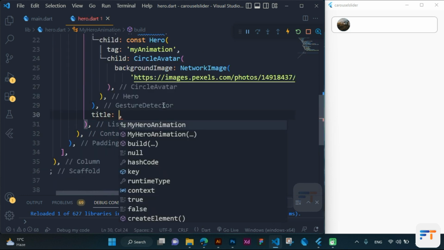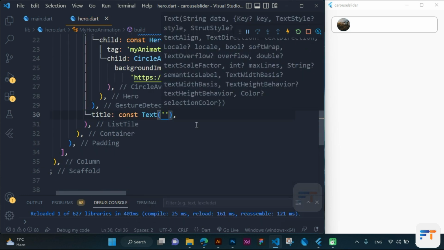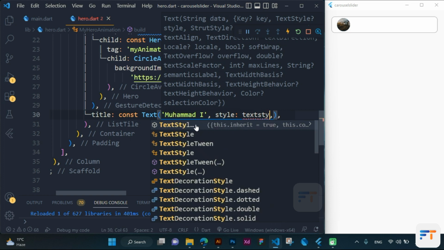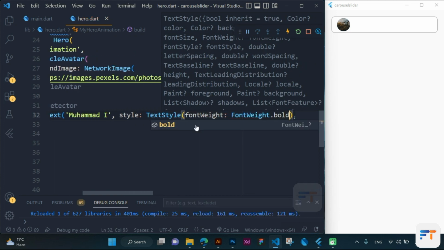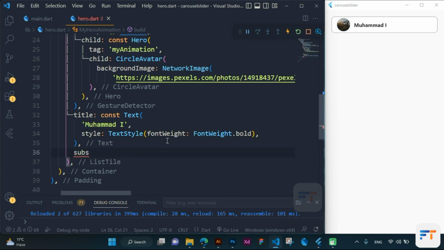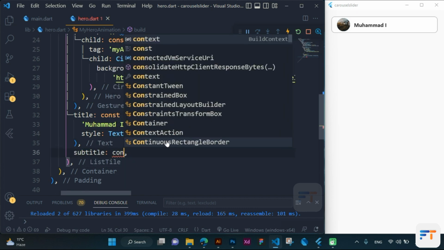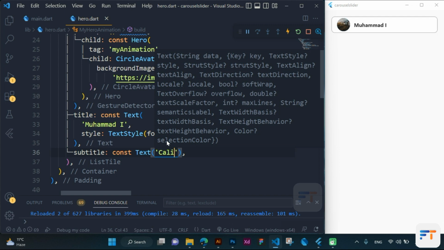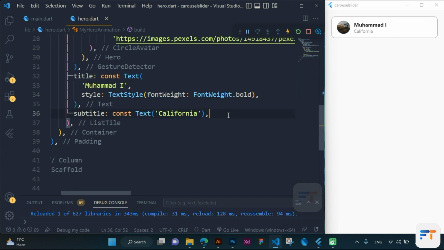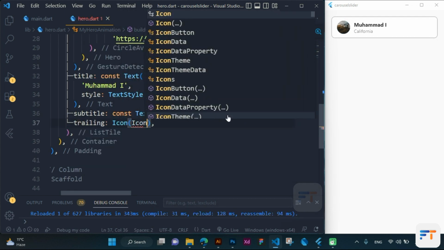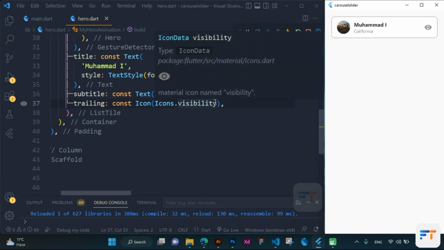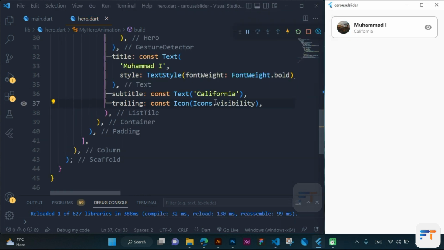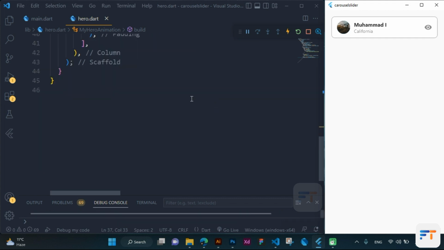Add a title to our ListTile, const Text, Muhammad I, style TextStyle, fontWeight.bold. Add a subtitle here, const Text, for example California, and add a trailing. We'll have Icons.visibility. So now let's work on the second route to where we want to display our image.